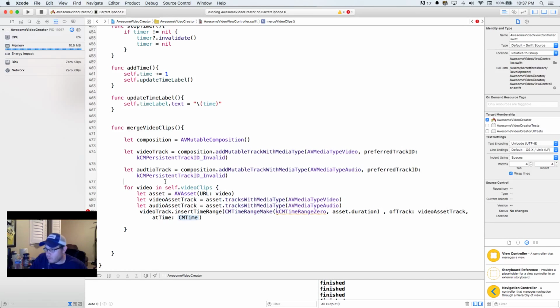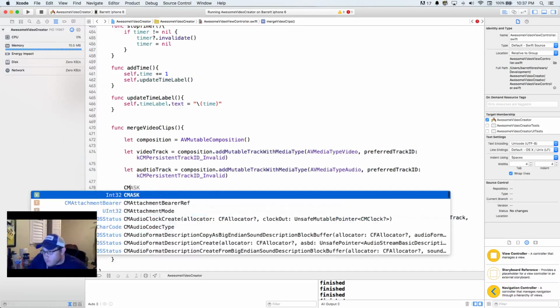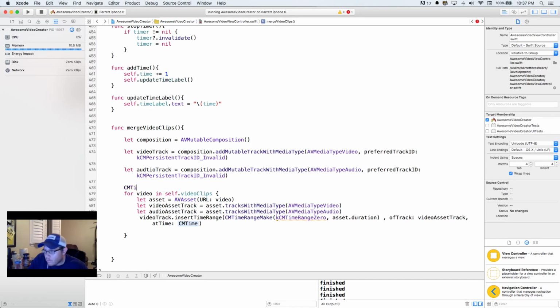Right now, when we're looping through, we need to set these each to be in order, so we have to increase the time. So right, CMTime. So we'll create a time variable and set that to 0 first. Then we will take time plus equals asset duration, like that. All right.